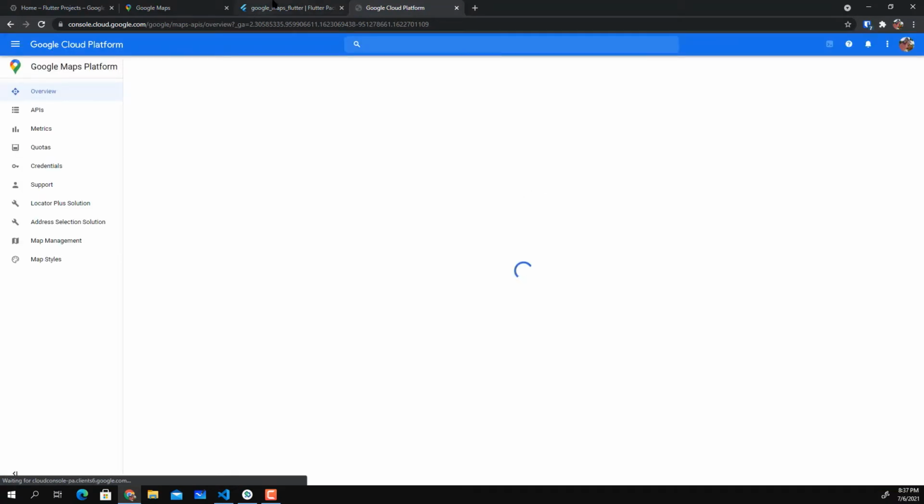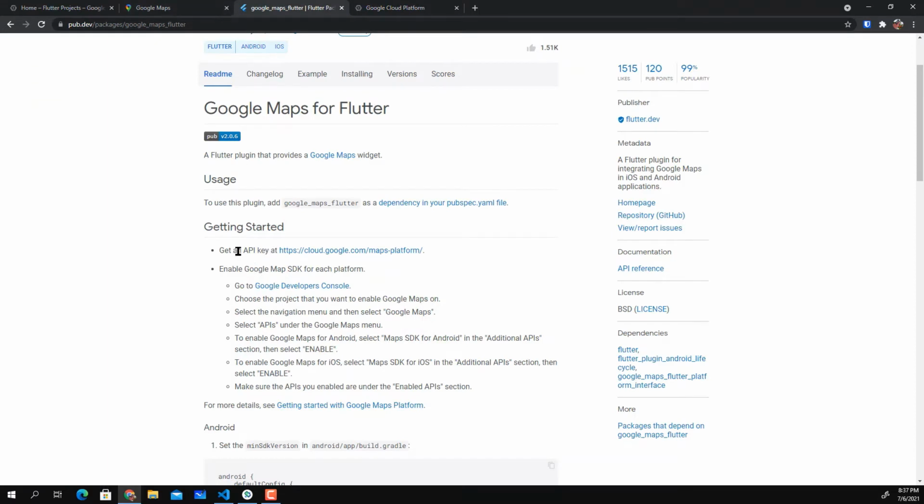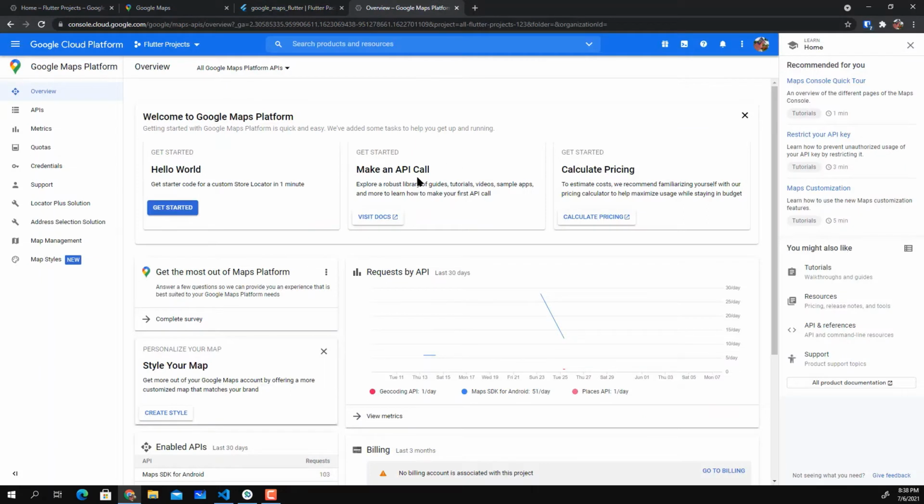Based on the instruction here, you need to get what we call an API key. This API key is very important, since the way that your application, your plugin, accesses the Google Map services is through the API key. So you need to create the API key from the Google Cloud platform. So how do you get the API key?